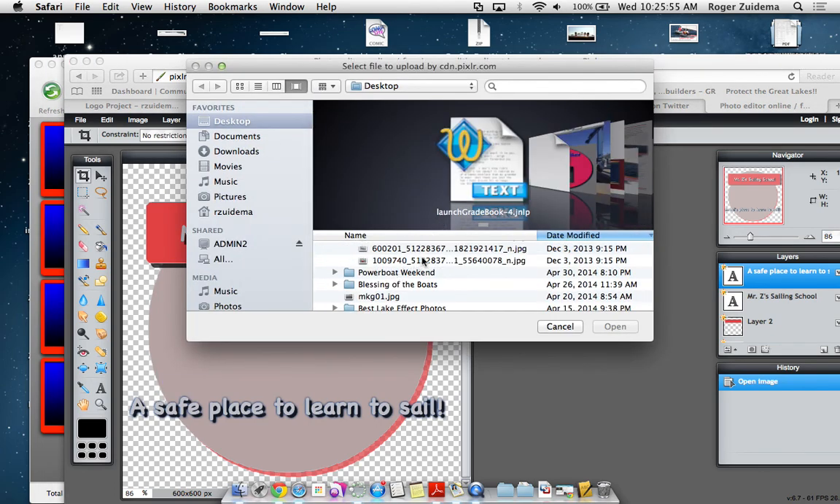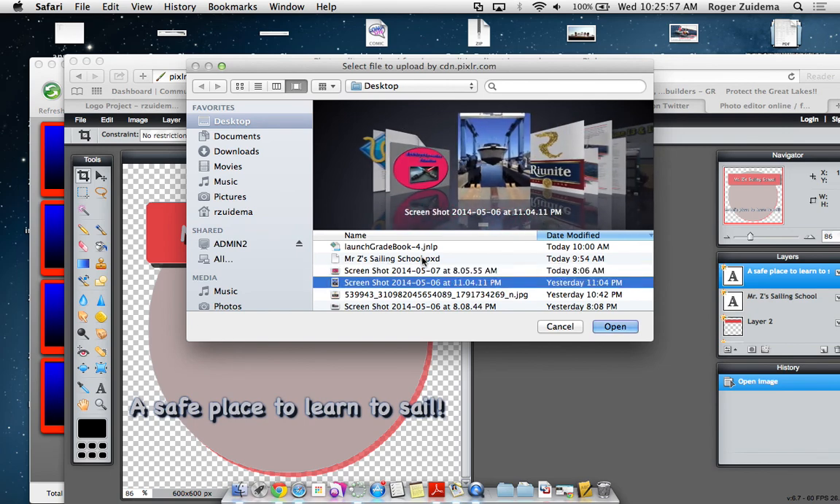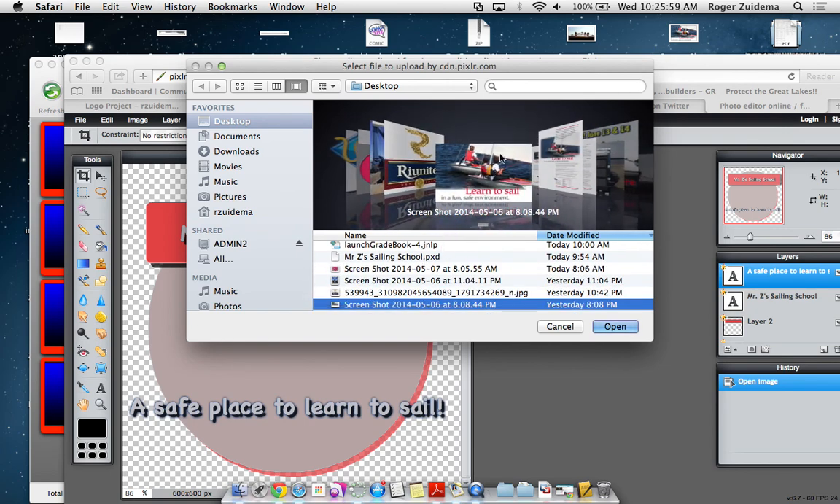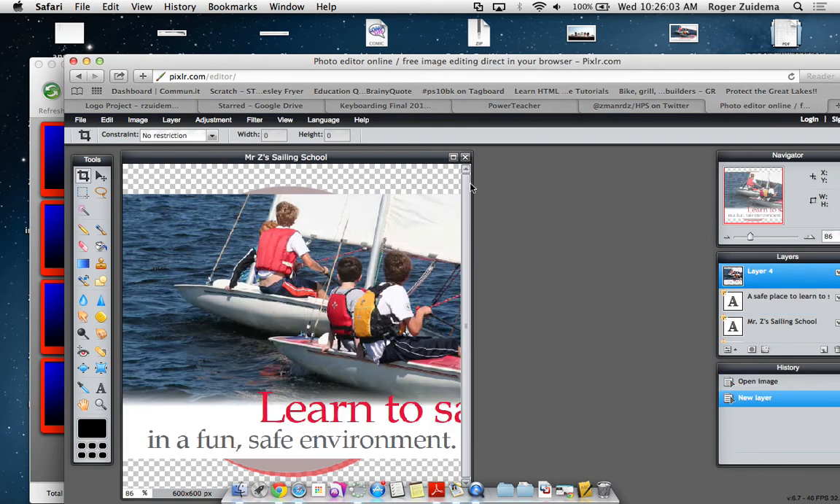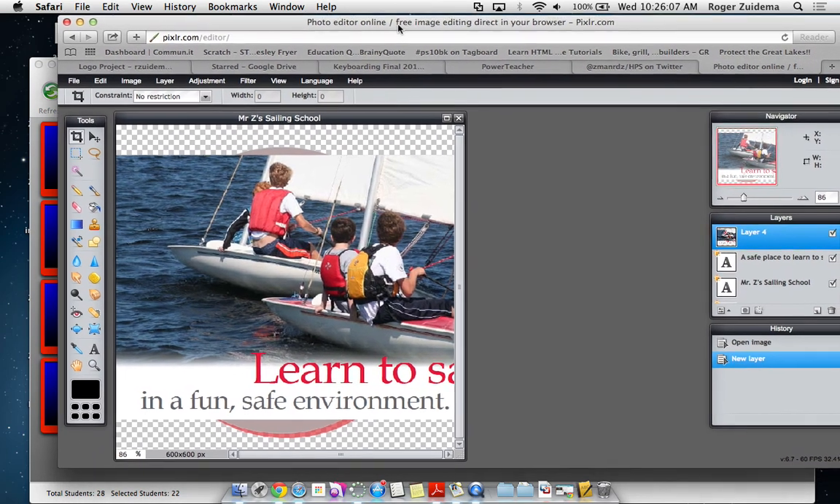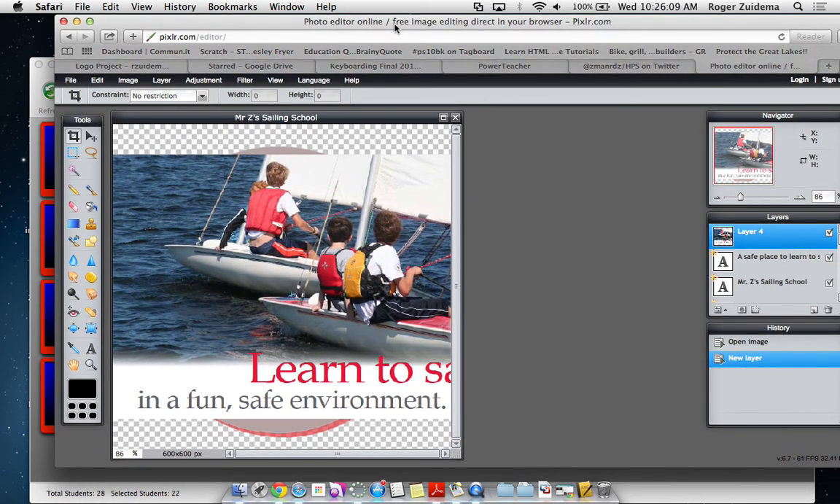Now then I'm going to go down and find the image that I want. Since I'm doing my sailing school, I'm going to go over here and go to open, and there my picture comes in. Okay. The problem is that it needs to be transformed. It needs to be shrunk. It needs to be adjusted a little bit.